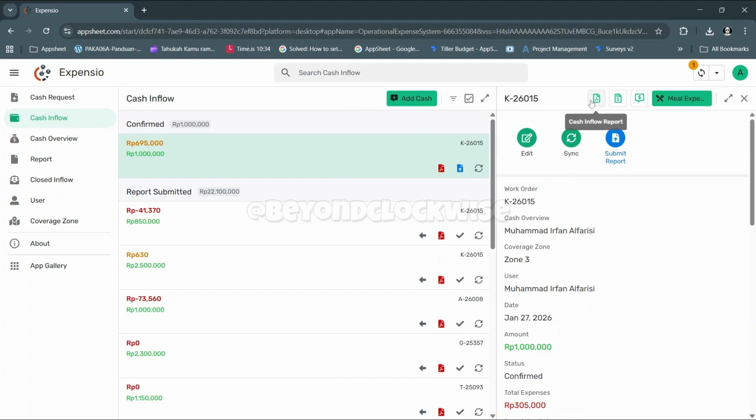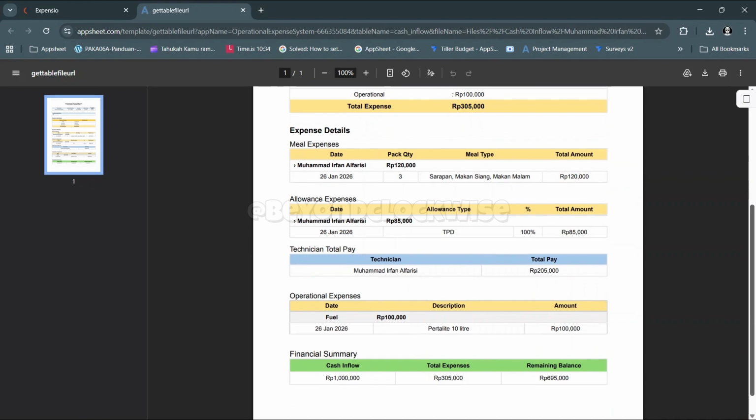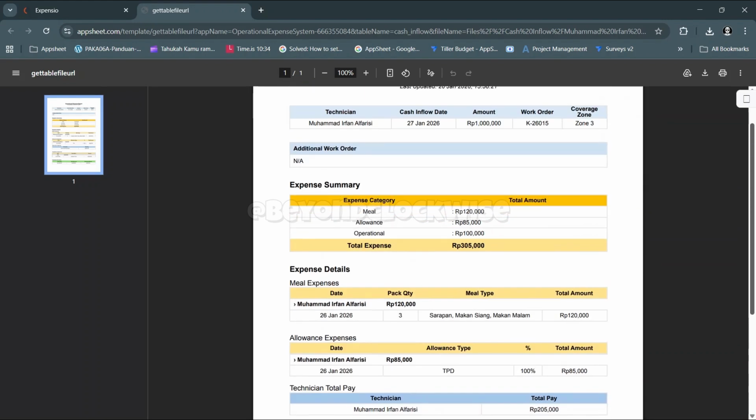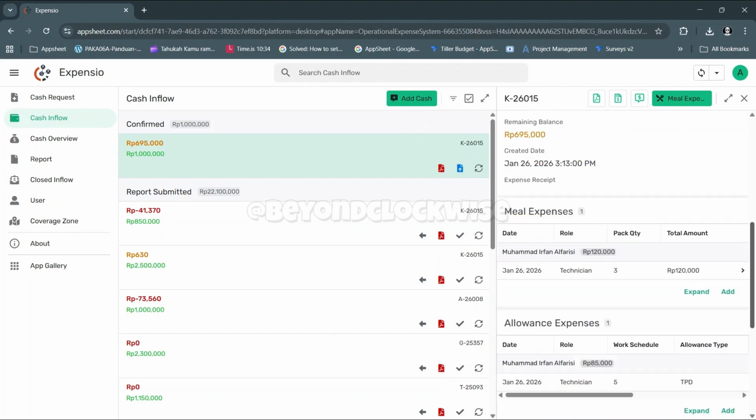After technicians finish recording their expenses, the system will automatically generate a cash advance report related to that specific cash inflow. This report is generated in PDF format, based on a predefined template, and can be used directly for documentation and reporting purposes.